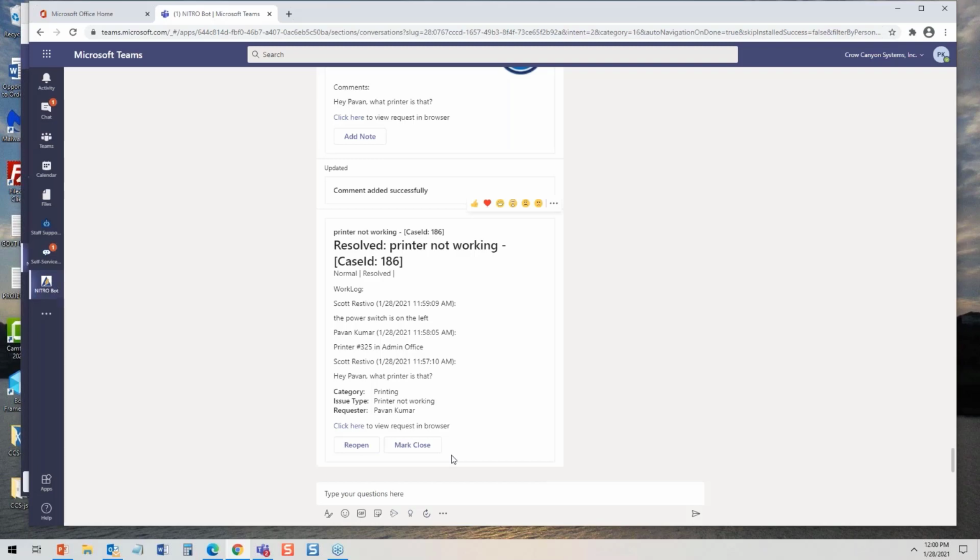And now we're going to mark it closed, because what we're doing is, say, a user has to confirm it, right? You say, hey, we think it's fixed. And if you say it's not fixed, you have to reopen it. But it is fixed. So it's been marked closed.